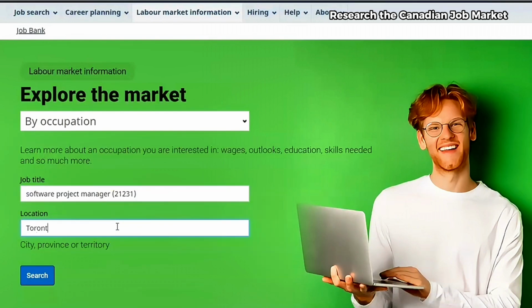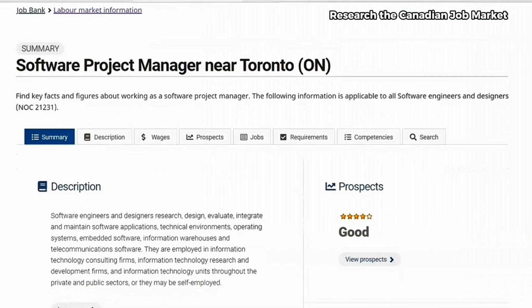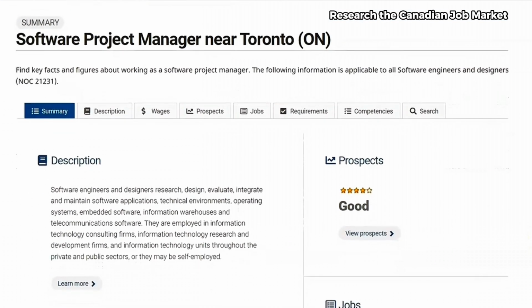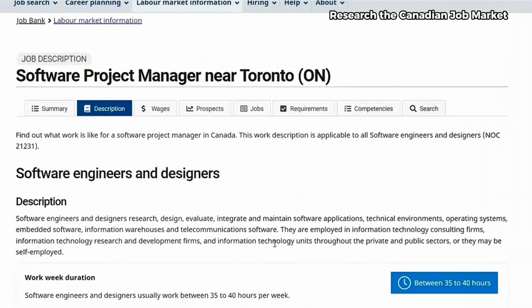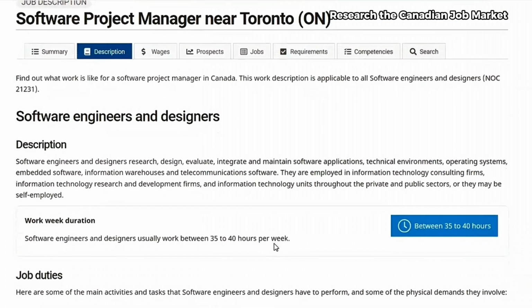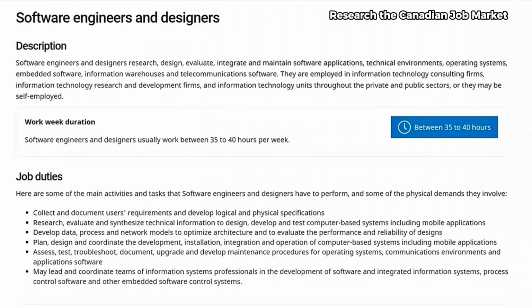Because Toronto is quite popular, I'm just going to choose Toronto. Select that and click search. When you click search, this is going to provide some information. You're going to see a page that provides a description of what typically is meant when the term software project manager is used. You can click on learn more to find more information on the description. You can look at this. This says software engineers, designers. It just provides a wide range of information on what that job entails.